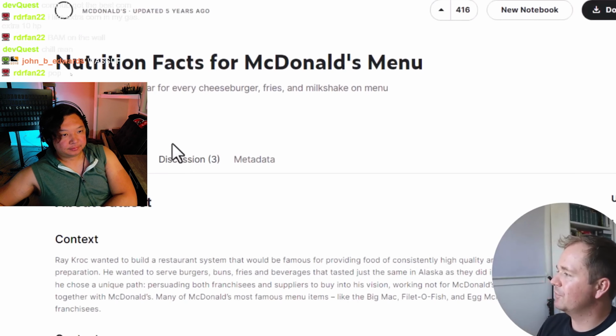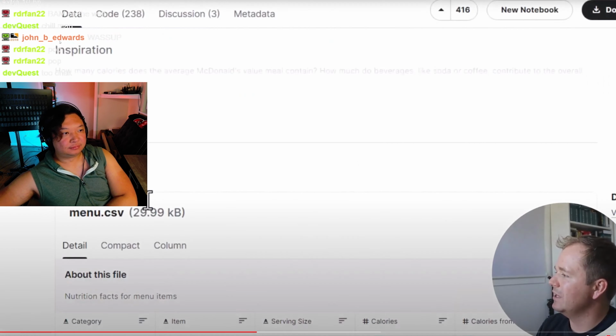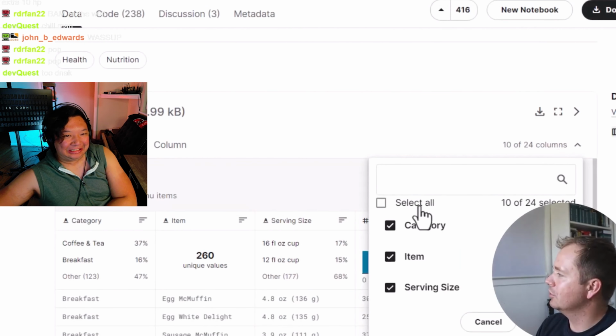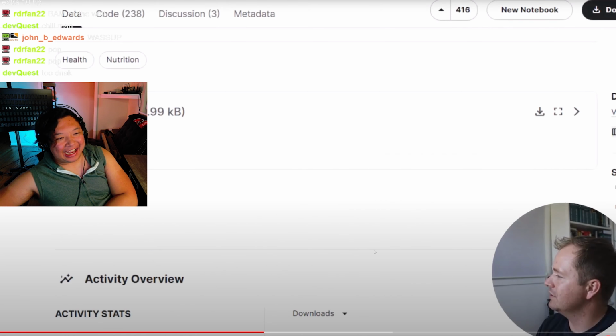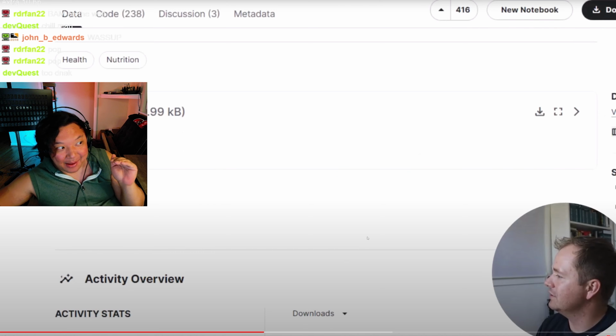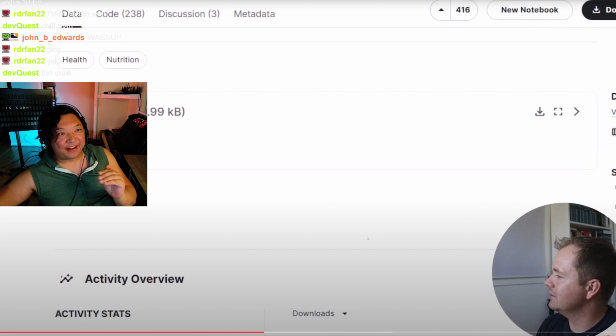So here's the data set for the nutritional facts for McDonald's menu. It is just on Kaggle. We can go through, see all the different... I like how Avery was like, oh, this data set is secret. I'm going to tell you where it is soon enough.